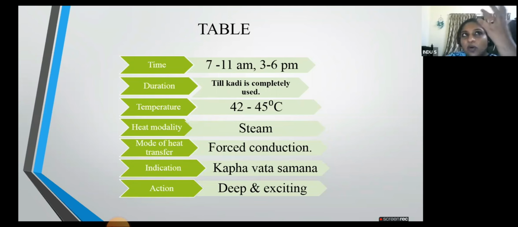That is how the boluses will be empty, because whatever is there in the bolus comes out through the sieve-like cloth, and it comes to the body, and the body will be fully pasted with this kadi, this dhanyamla and churna mixture. Okay, then you wipe it off. That is how we perform.